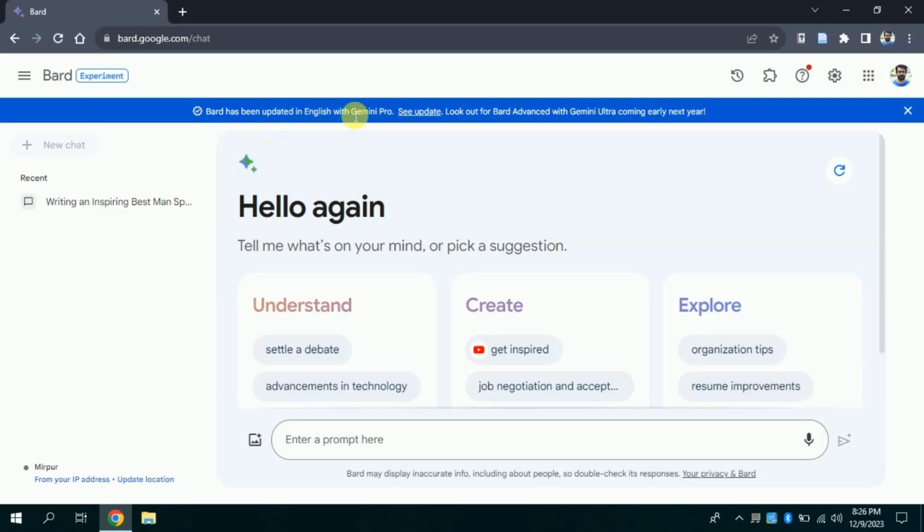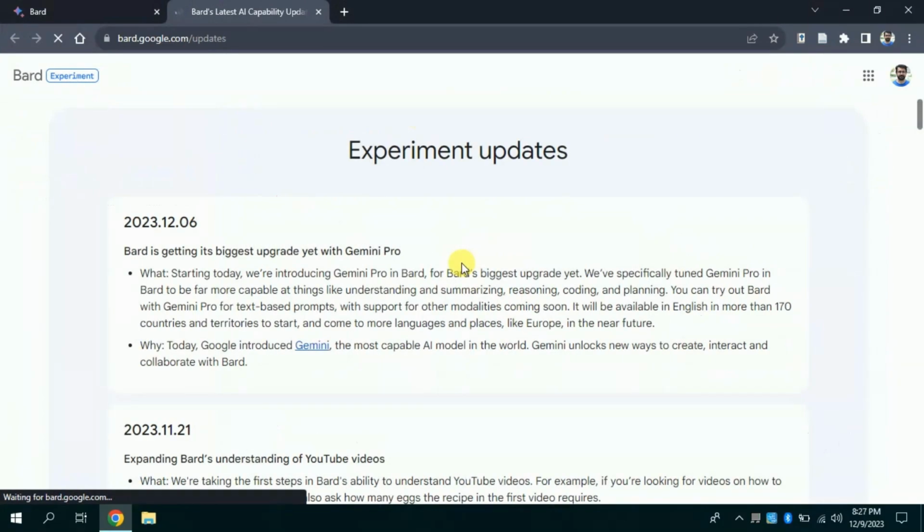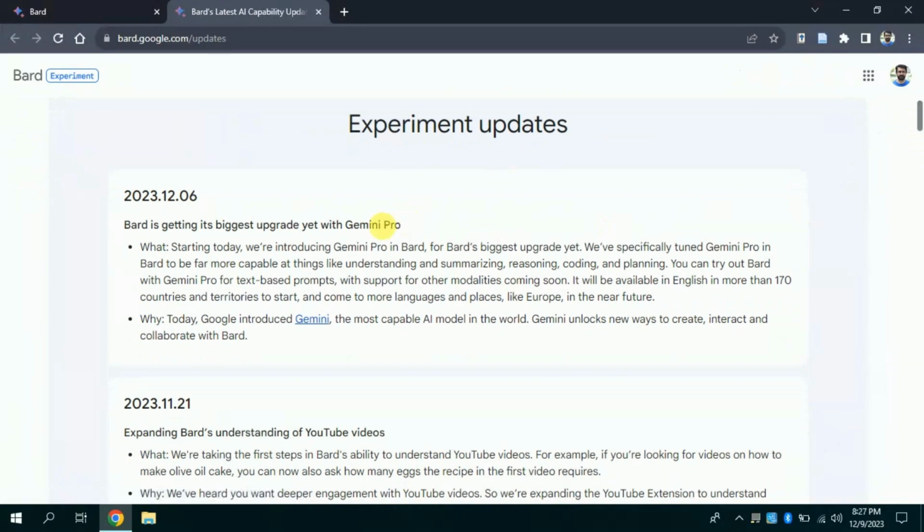Here at the top, you can see a pop-up message which clearly indicates that Gemini AI has been integrated with Google Bard. So, let's explore what this update has brought. You can see it says Bard is getting its biggest upgrade yet with Gemini Pro. So, what can you do with this AI? It has been highlighted that it can be used for understanding, summaries, reasoning, coding and planning.